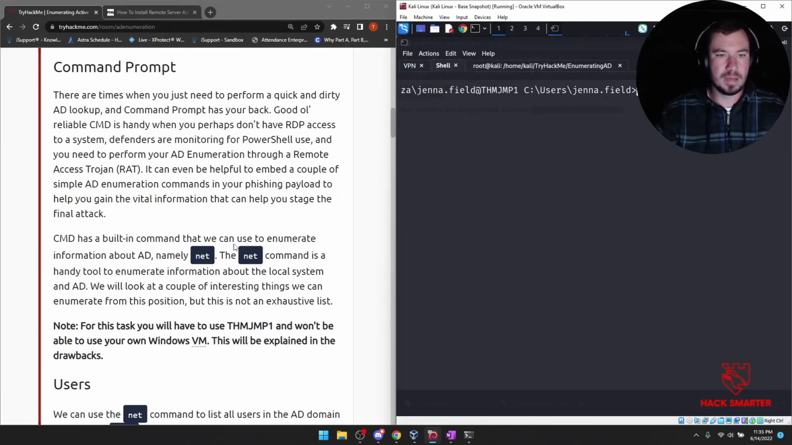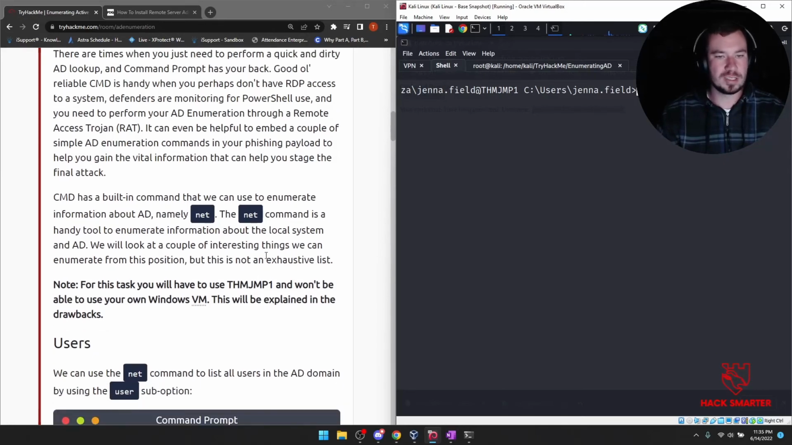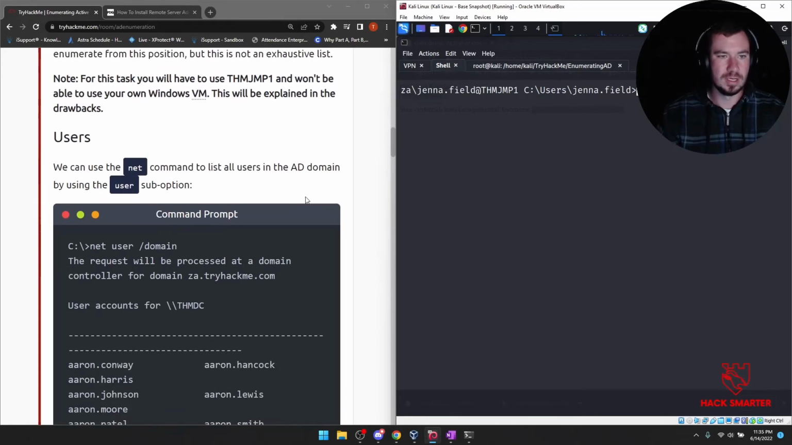CMD has a built-in command that you can use to enumerate information about AD, namely net. I use this all the time at work as well. The net command is a handy tool to enumerate information about the local system and AD. We'll look at a couple of interesting things we can enumerate from this position, but this is not an exhaustive list. Users. We can use a net command to list all users in the AD domain. I already shared about that.